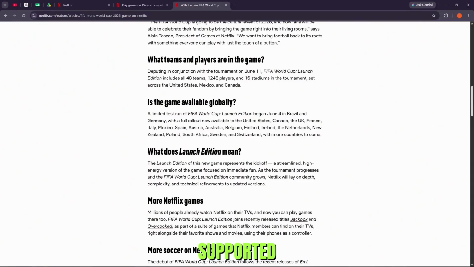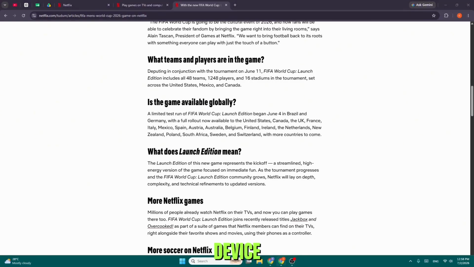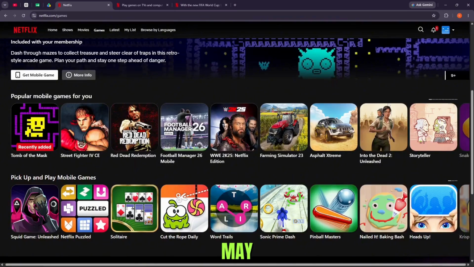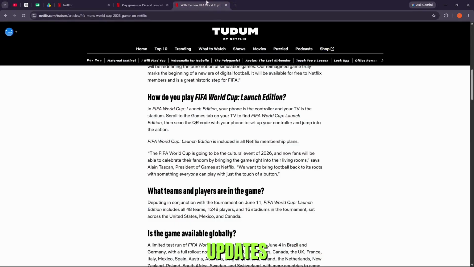If you are playing on a supported TV, you may also be able to pair a smartphone as a controller or connect compatible Bluetooth controllers, depending on your device. If you don't see a multiplayer option, keep in mind that available game modes may vary by platform, device, and game version, and some features may be added or changed through future updates.